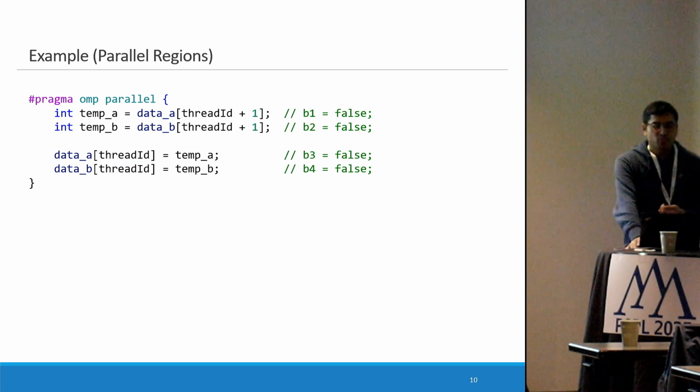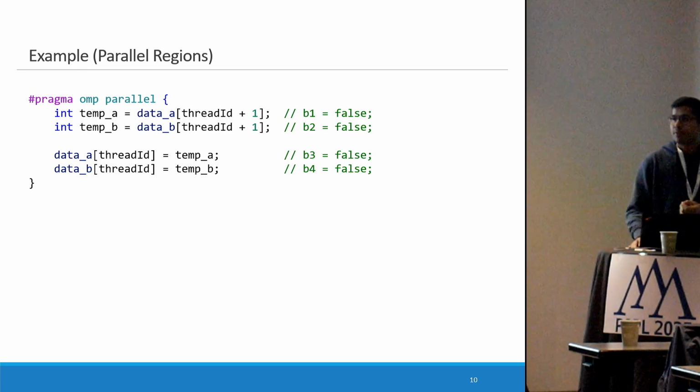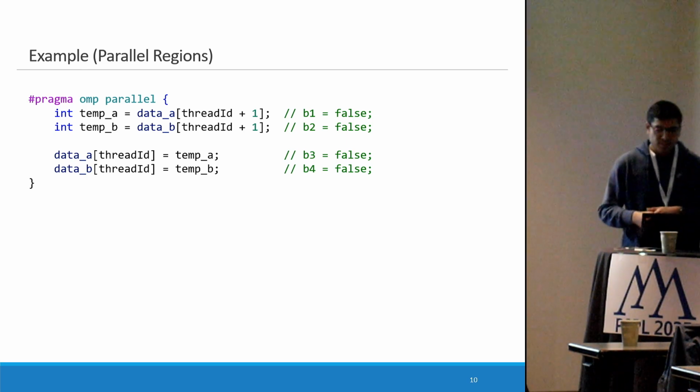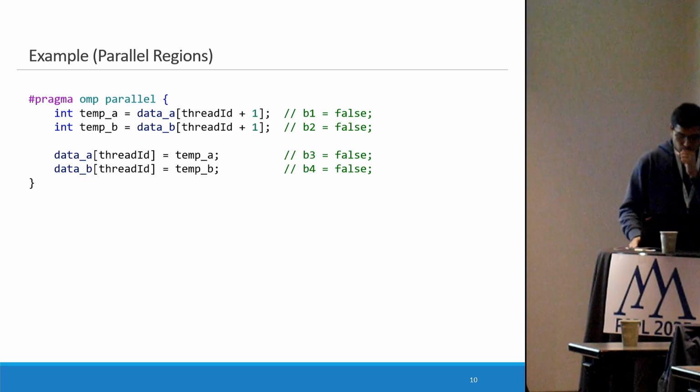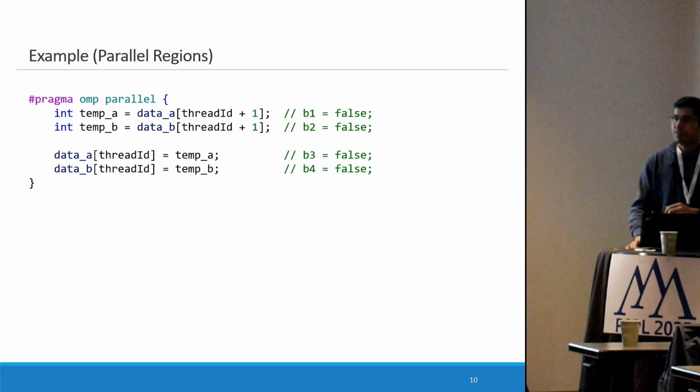introduce Boolean variables, which we call barrier variables. We introduce one barrier variable for each shared memory access, either read or write, and we send it to the repair candidate generator. Because all the Boolean variables are false, the repair candidate generator will not introduce any barriers into the program, and it will send this program to the verifier.